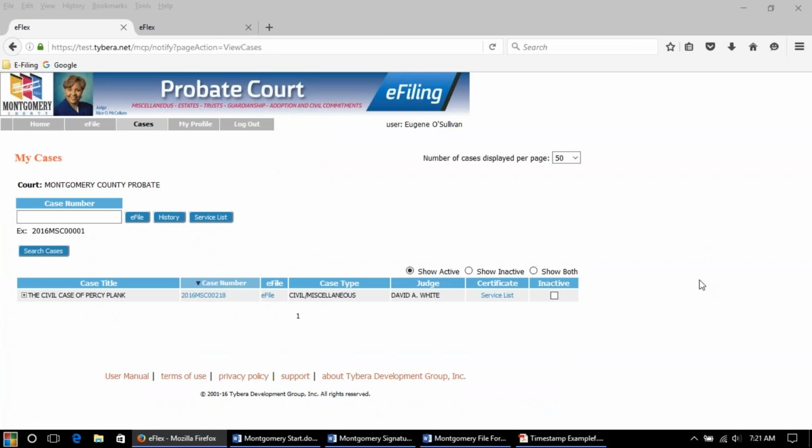Again, we have a search area above this section. We can search on cases that we're associated with. If you're not associated with the case, you will not be able to pull a history on the case. You can e-file to those cases. You can pull the history if you're associated with it, and you can also pull the service list.